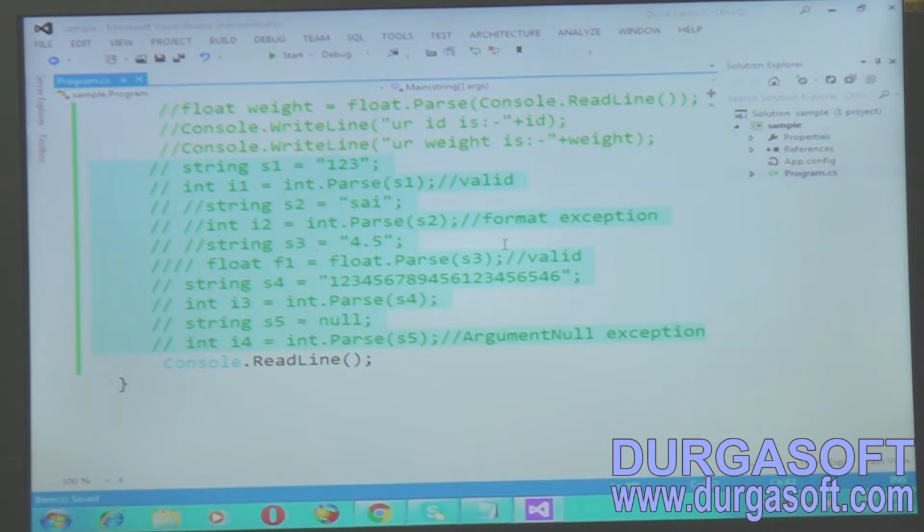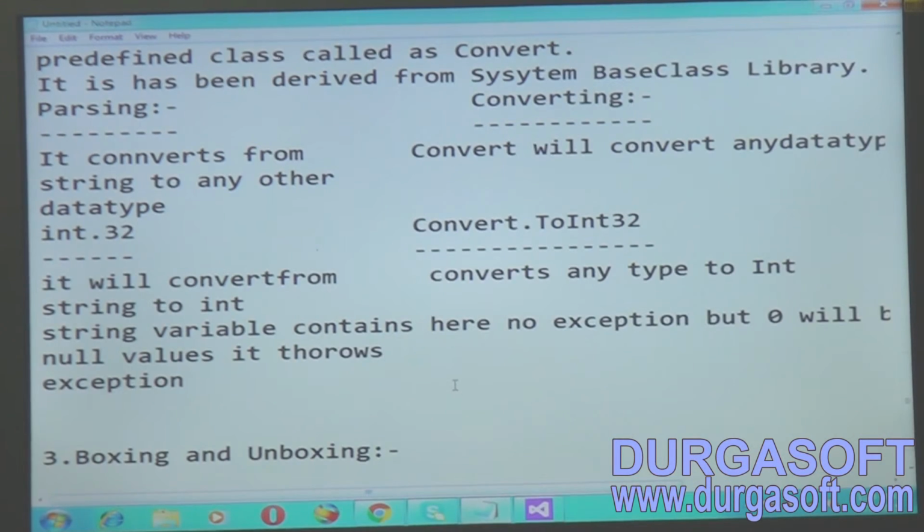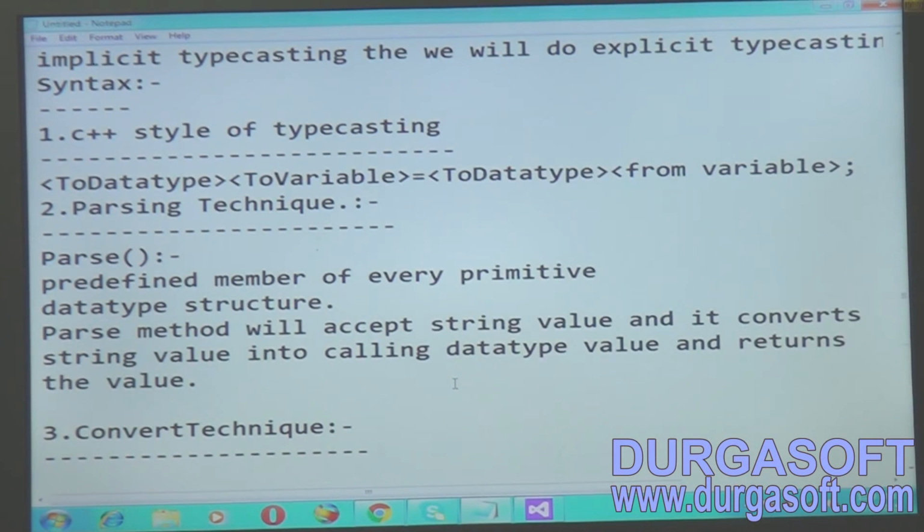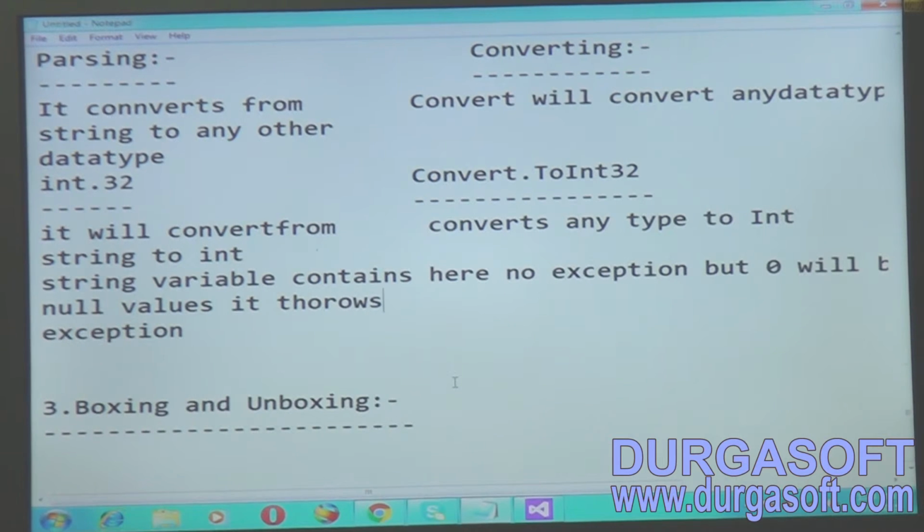And these are the three methods for conversion techniques: C++ style of typecasting, parsing technique, and conversion technique. And the third one is boxing and unboxing. This is also an important concept. What is boxing? We call boxing a process of converting from value types to reference types. That is, we can convert integers to objects.